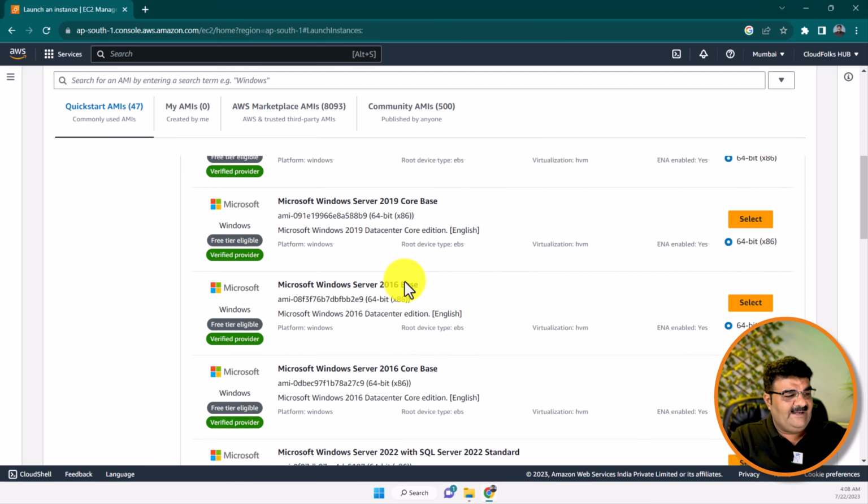So whenever you are going to perform any lab, please make sure that you are selecting free tier eligible images, right? So right now I am going to select 2019 base, okay, free tier eligible. Let me select this. So now we will get our EC2 instance ready with Windows Server 2019, right? We will discuss AMI in detail because we need to understand so many things about AMI, right? For example, see here we have this EBS and all this. So no need to worry. In the upcoming video you will get it.